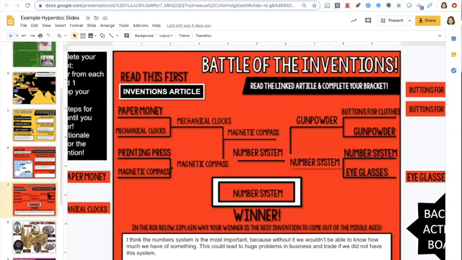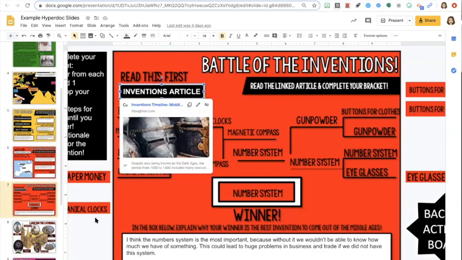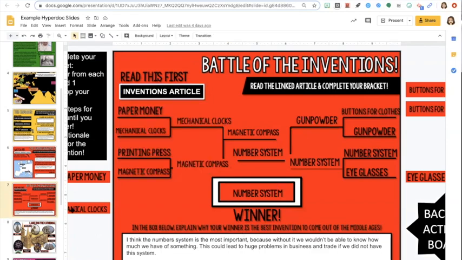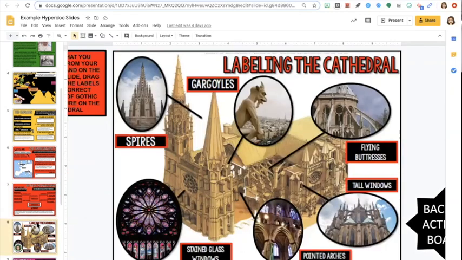I even had them fill out a bracket about inventions in the Middle Ages and which one they thought was the most important. So they were able to click on this article, read about this article, and then fill in their bracket. I knew they liked that.